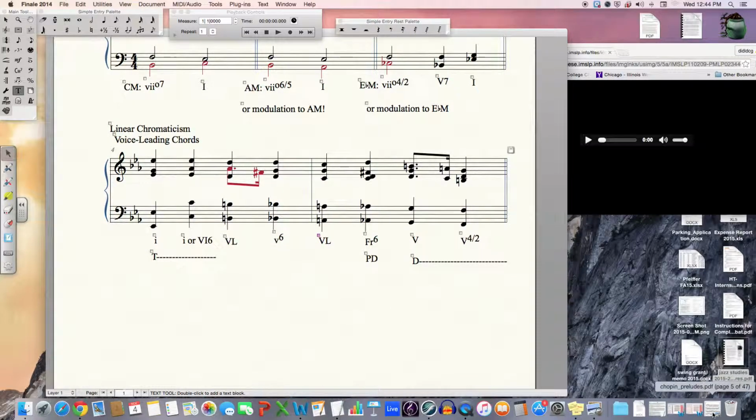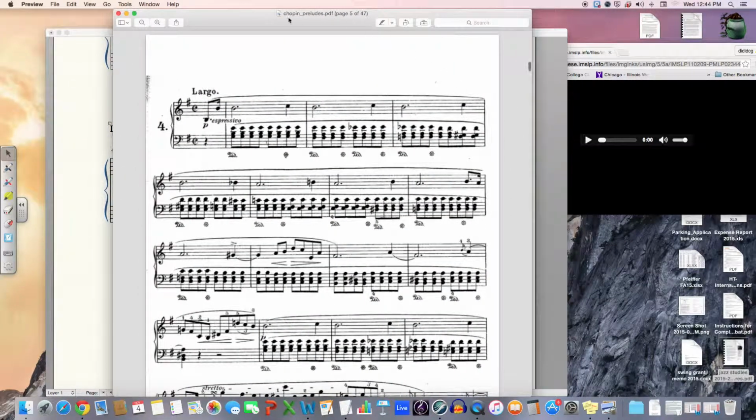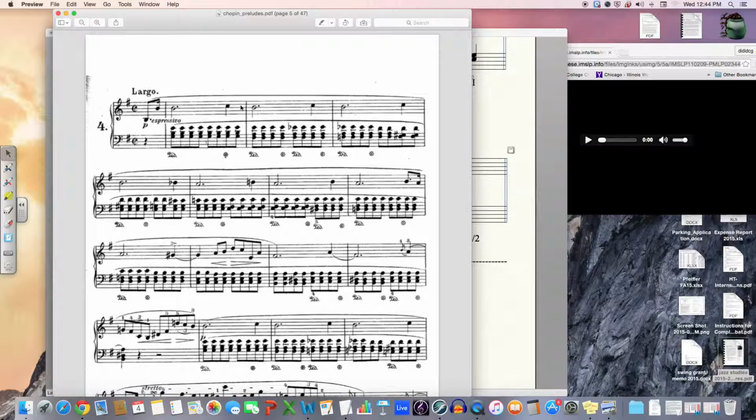Okay, so finally I want to look at something that goes even a little bit farther, staying with Chopin, and that is his Book of Preludes, specifically this one in E minor.